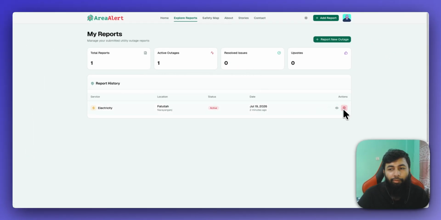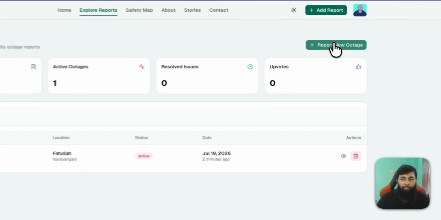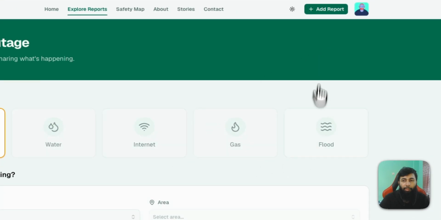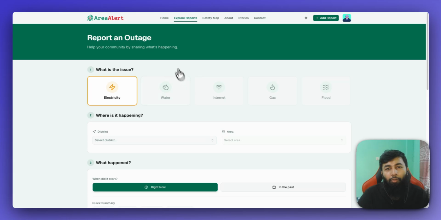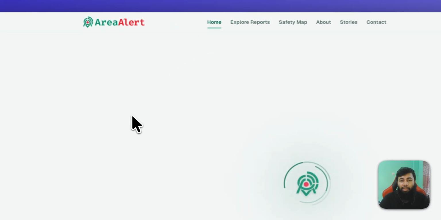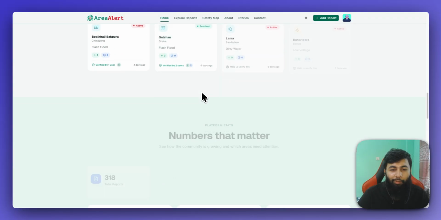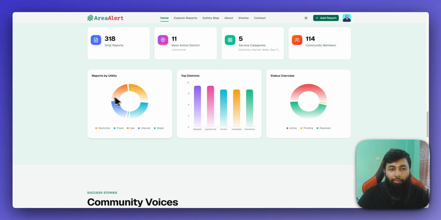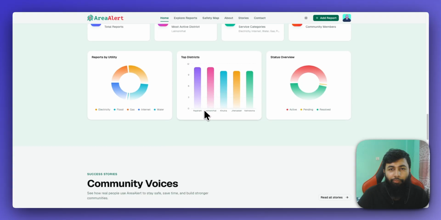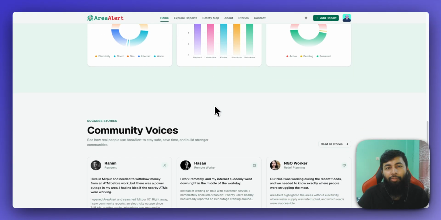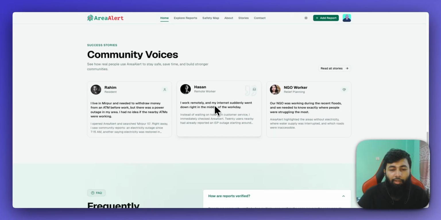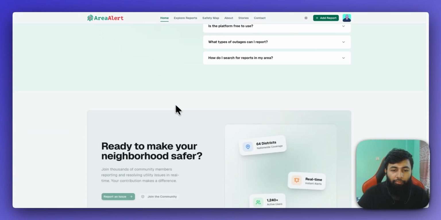delete a report from here. And of course, you can create another report by adding a new report. Hope this makes sense and I explained the purpose of this project. So here's a chart based on the district. You can see the most reports we have are in Rajshahi. Of course, these are fake data. I'm telling it again because I don't have the real data, real stats to show.